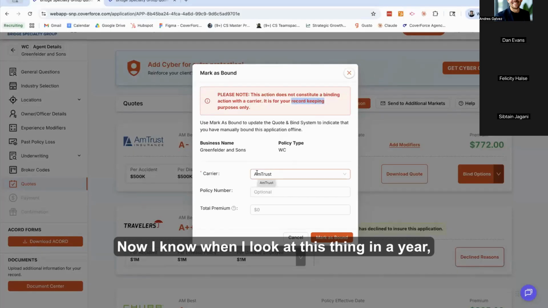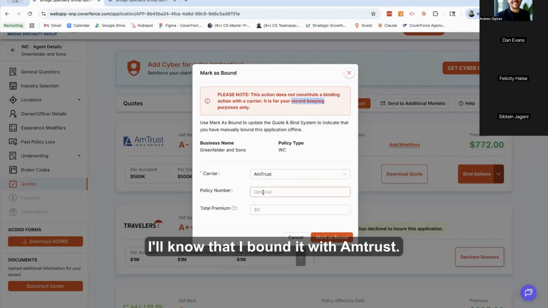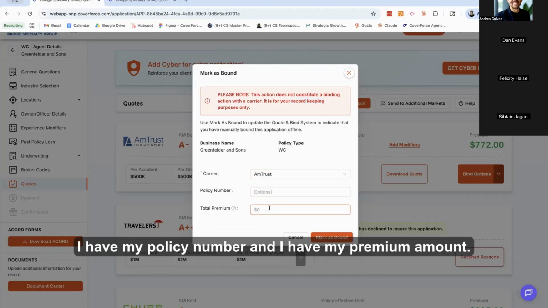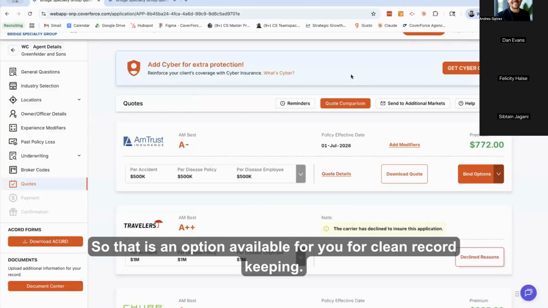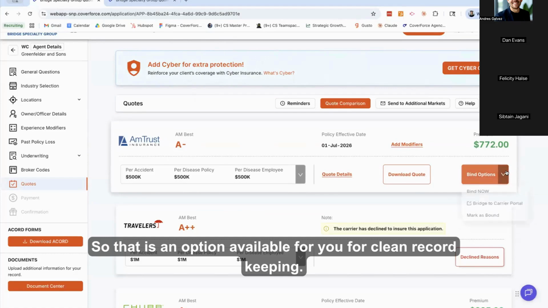Now I know when I look at this thing in a year, I'll know that I bound it with AmTrust. I have my policy number and I have my premium amount. I mark that as bound. I'm all set in the system. So that is an option available for you for clean record keeping.